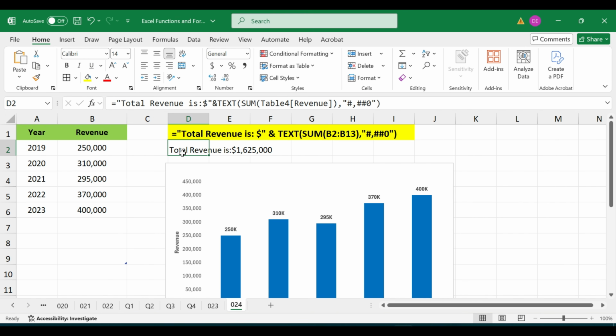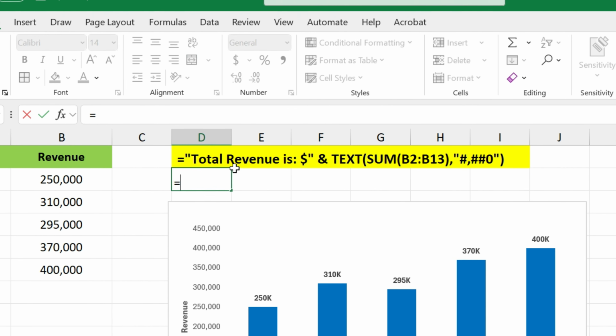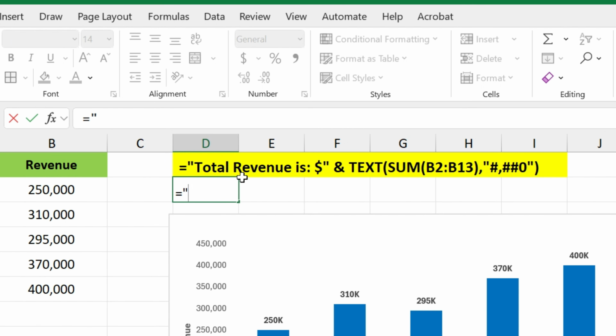Here's a list of monthly revenues. Now, in an empty cell, let's enter a text formatting formula. Here is the formula I will be using so that you can follow along. I will start by saying, "Total revenue is," and the TEXT and SUM of revenue in the table. And finally, I will use the number formatting.